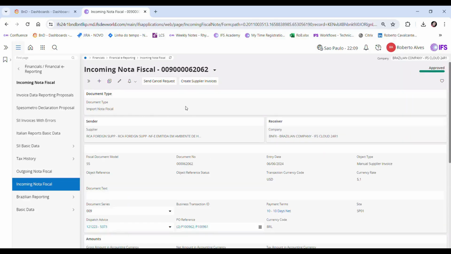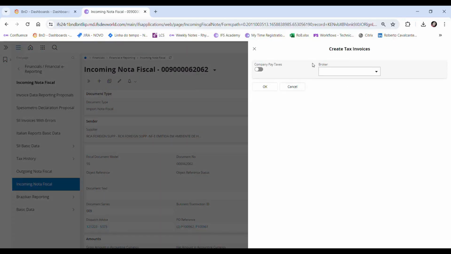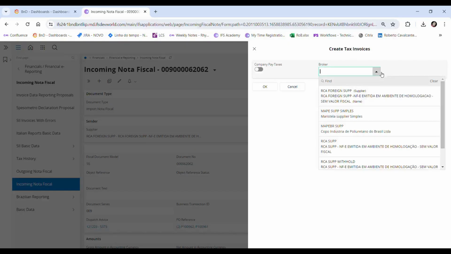Now select the option Create Supplier Invoices. In the Create Tax Invoices dialog, you have to define who is the responsible for the payment of taxes in this process. When the Company Pay Taxes toggle button is unselected, then you have to inform a supplier in the list of values broker, which is actually the broker in the process responsible for the payment of taxes.